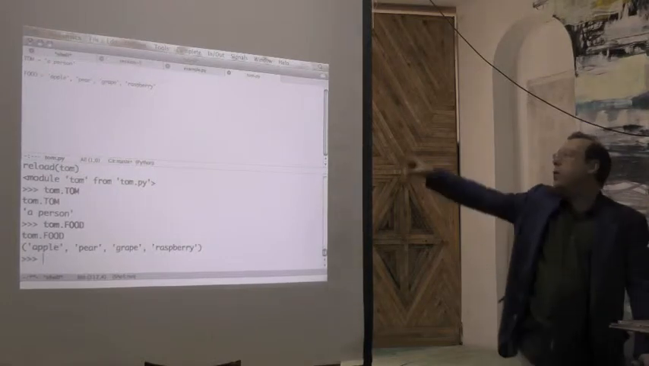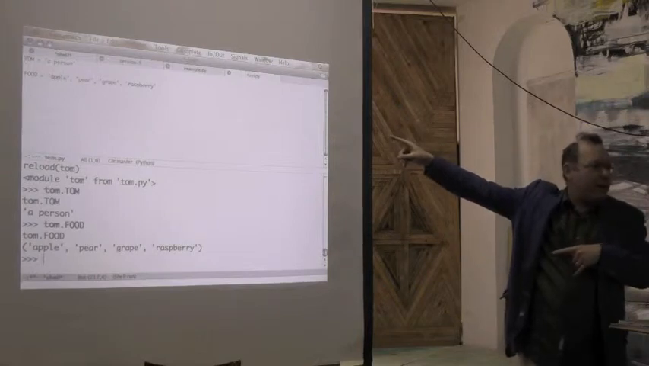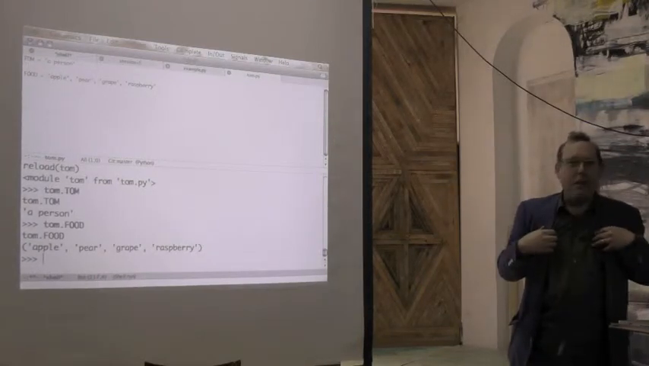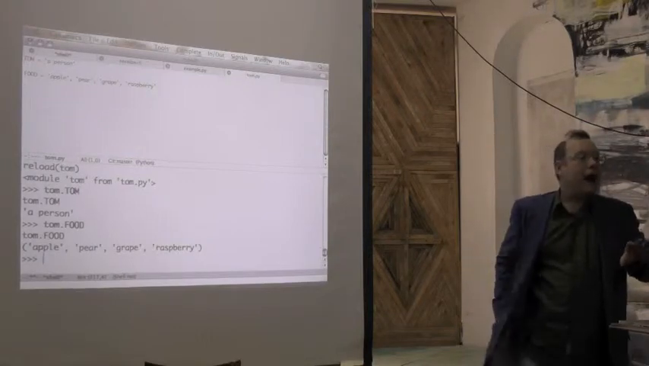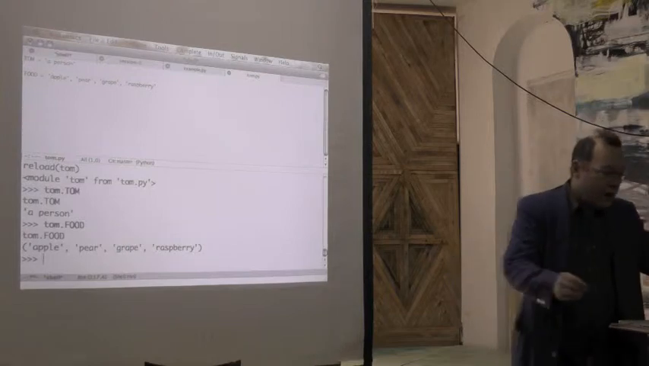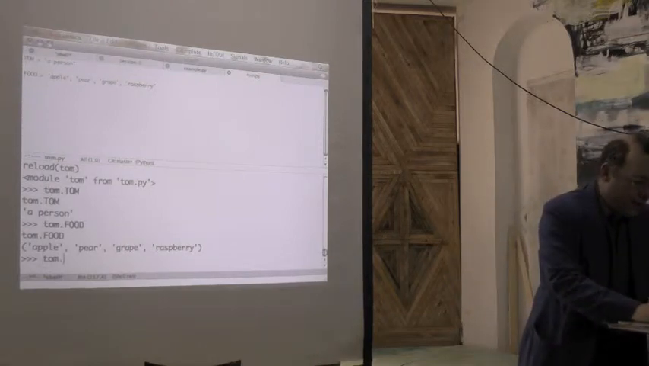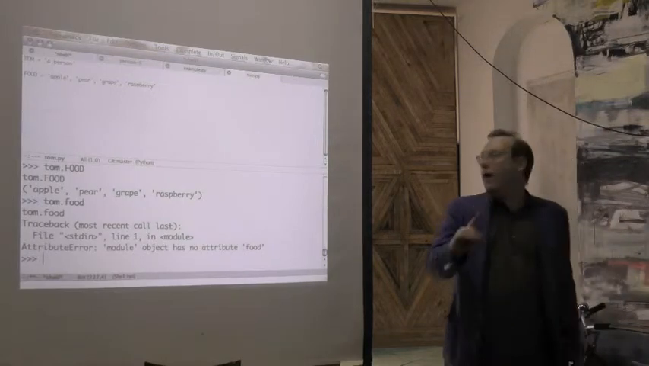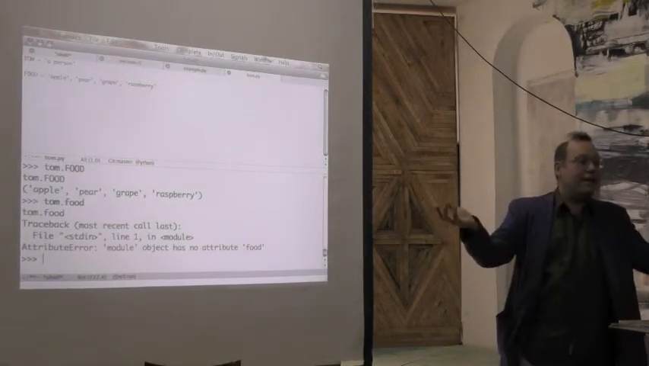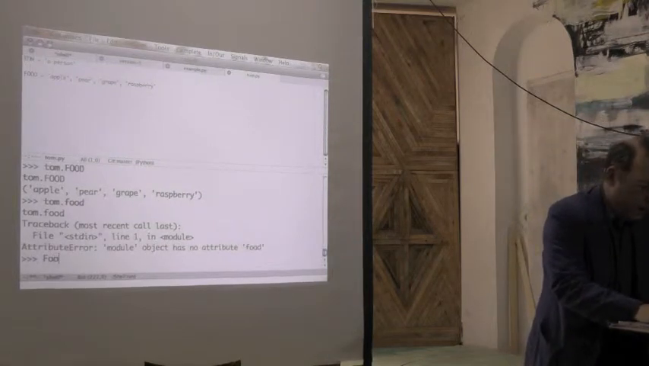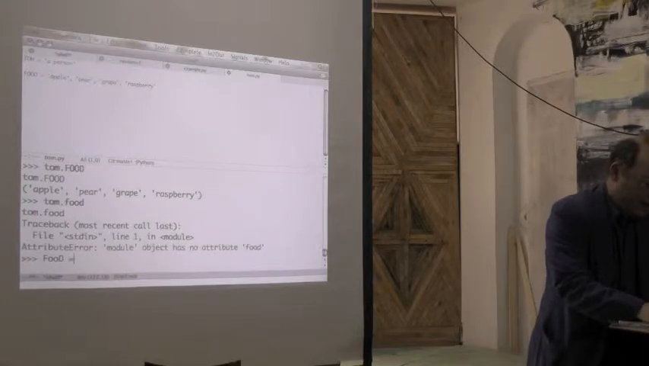The question you should be asking is, why are those variables in all uppercase? Why did I do this? There's no programming reason that forces me to do this. Although notice that it is significant: if I do tom.food, I won't get anything, right? So you have to keep the case right. But there's no programming reason I can't use any case. I can have a variable food if I like, and that works perfectly well.